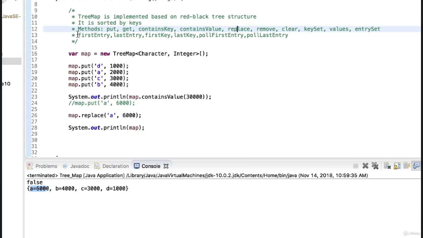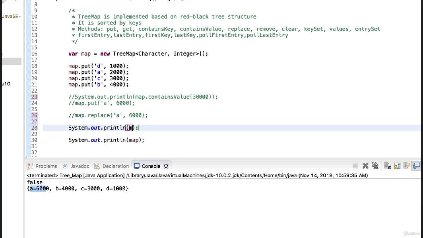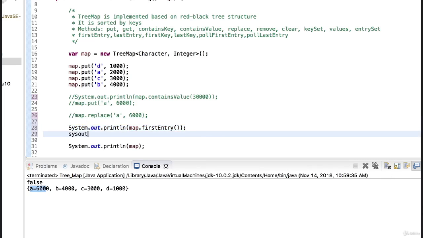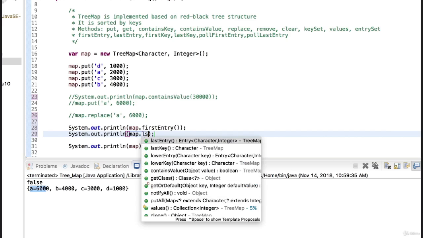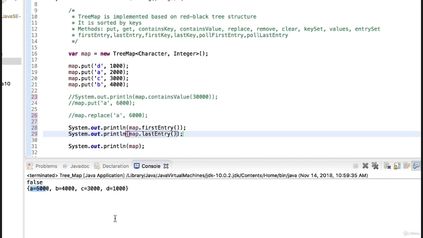Now let's take a look at these new methods. What are first entry, last entry? Tree map supports some methods to get the values quickly. Like getting the first entry of the map, getting the last entry of the map, getting the first key, last key of the map. Let's take a look at these methods one by one. For now, let me comment these lines. So when we do map dot first entry, it is going to give me, of course, the first entry. And when we do map dot last entry, it's going to get us the last entry.